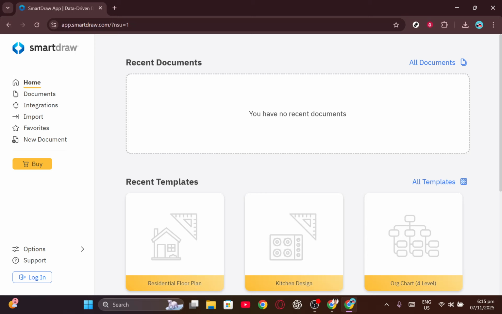In today's video, I'm going to teach you how to make a SmartDraw floor plan. Whether you're planning a new office layout or designing your dream home, SmartDraw is a fantastic tool that allows you to create detailed and professional-looking floor plans with ease. Let's dive in and get started.